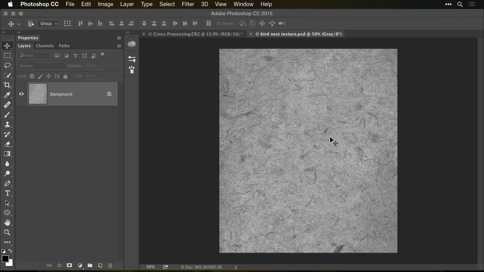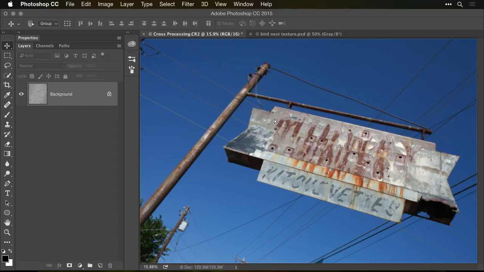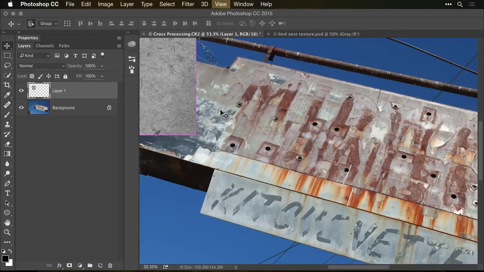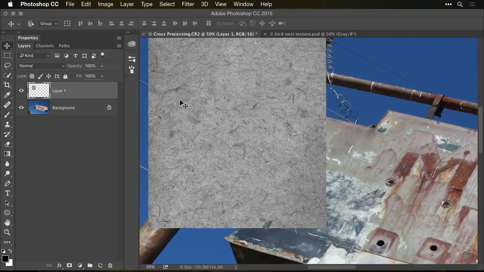This could be handmade paper you took a picture of. This could be the texture of a stucco wall. It could be any kind of texture where it doesn't vary in brightness dramatically. It's just somewhat subtle. I'm going to take that and drag it on top of my picture. Not sure if it's big enough. No, it's not. But I'll zoom up, and we can at least look at the area that it covers.